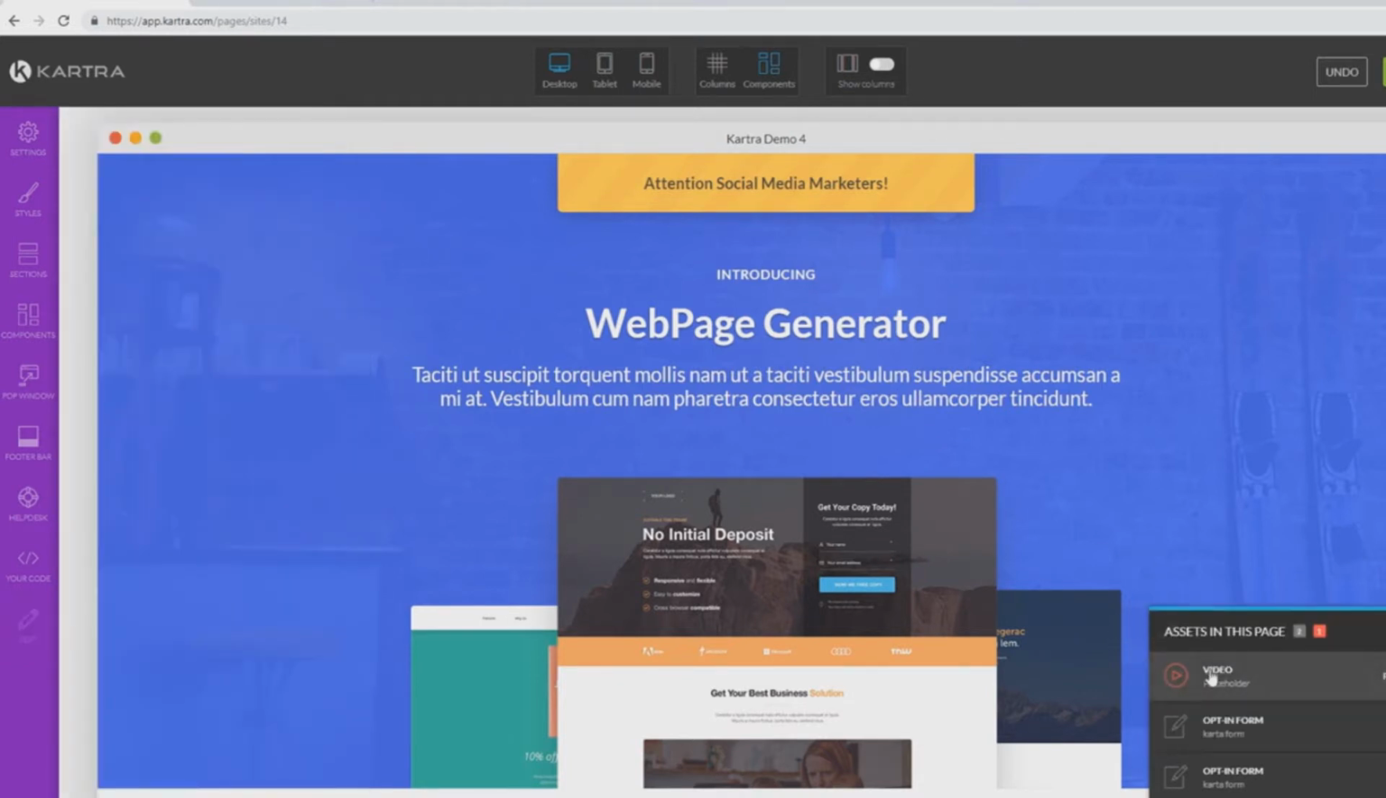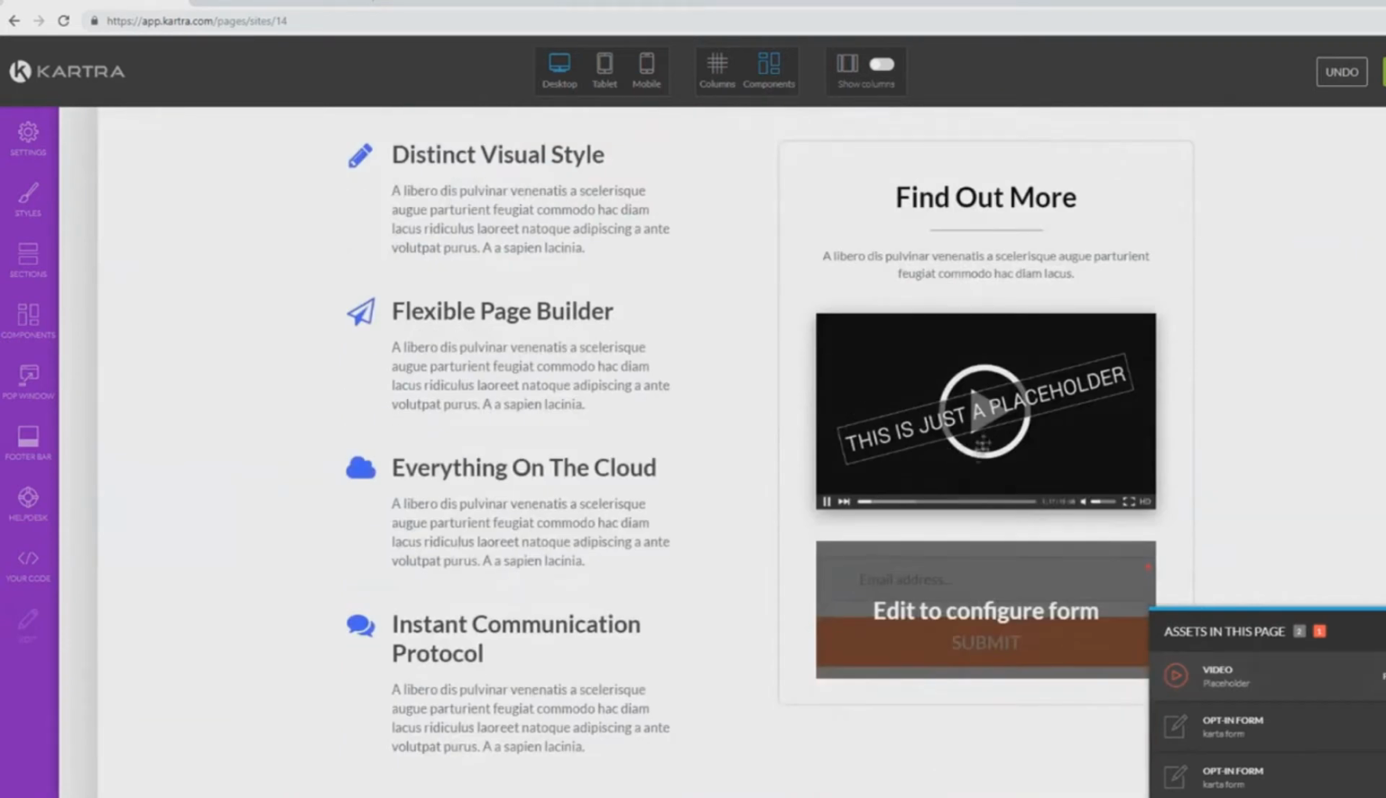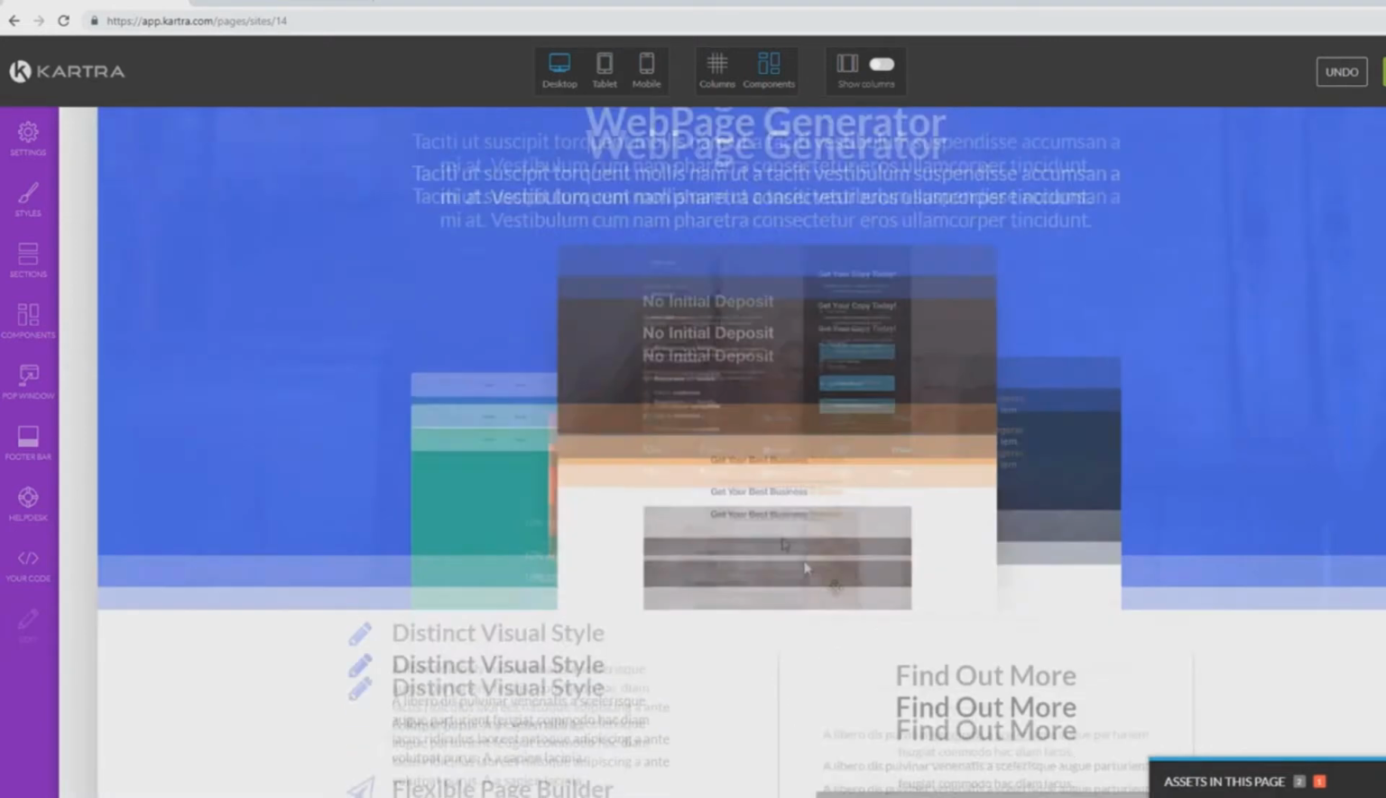And we can do the same thing with video, because obviously this template has a video, some sort of video that's going to get people to subscribe to our email. So we can go over here and click on a video. So that's how we integrate our form.